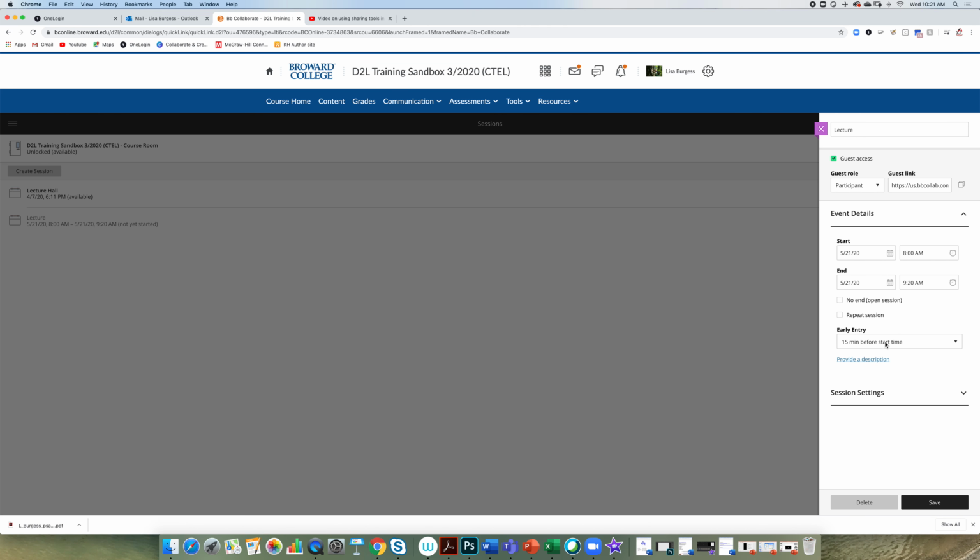If you want to allow students to enter, which is suggested you do, you allow them about 15 minutes. You can give them as much time as you want, up to an hour. 15 minutes is usually good enough.